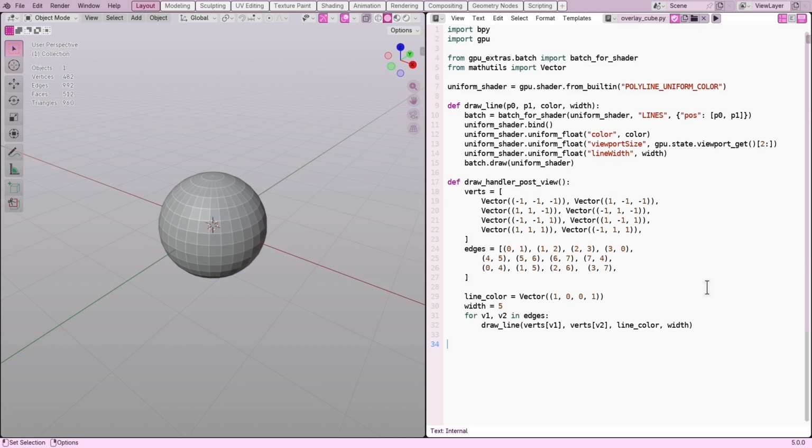We also define all 12 edges between those corners, each a tuple of 2 indices. The line color we want to use is defined as RGBA, so here fully opaque, bright red, and we choose a nice large line width. Then all we have to do is loop over each edge and call our drawLine function.